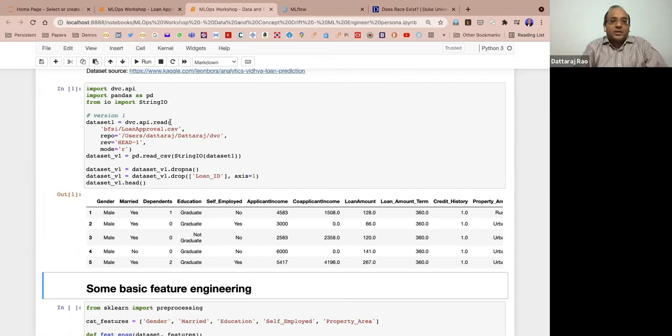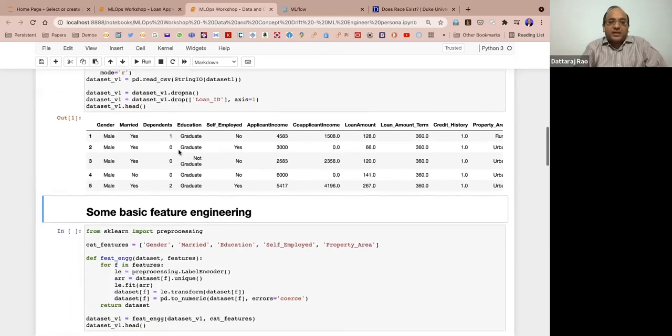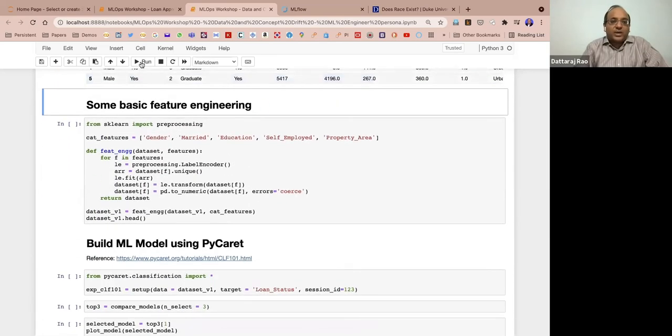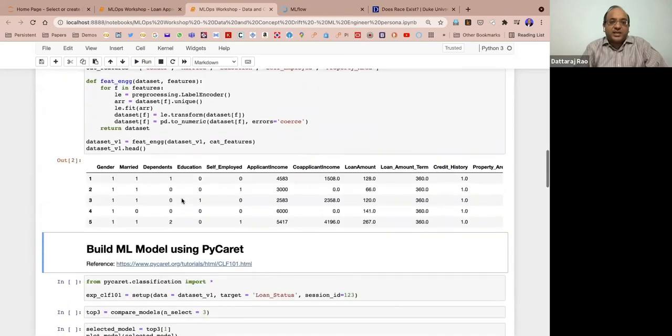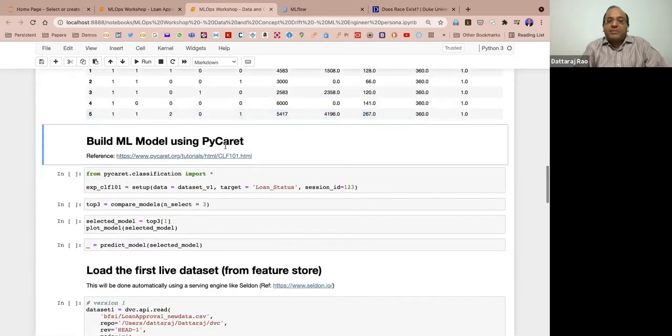Okay. So I'm choosing one data set. Now, what I'll do here is some basic feature engineering. I'm using this library called PyCaret. I just wanted to show it, if you have not already used it. PyCaret is a very good low code library. It lets you build an ML model by writing a minimal amount of code.